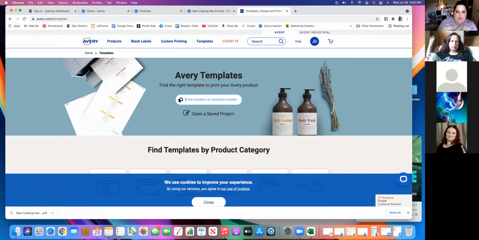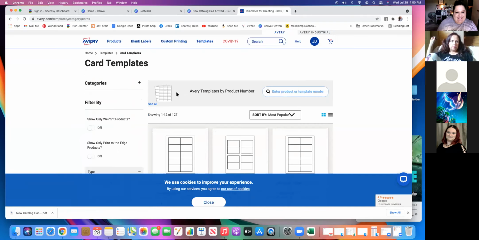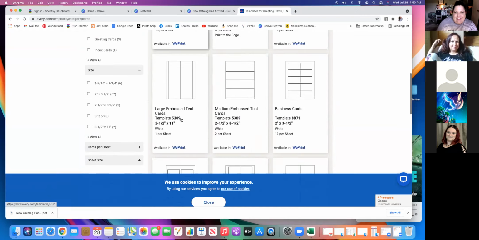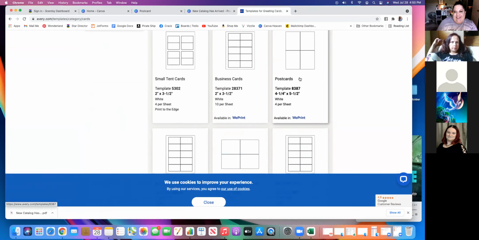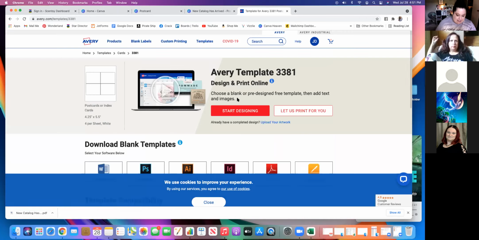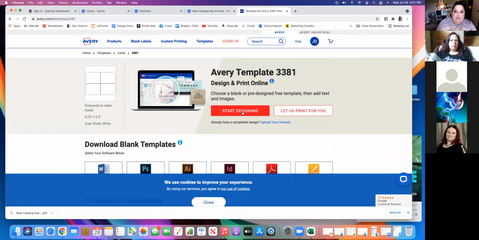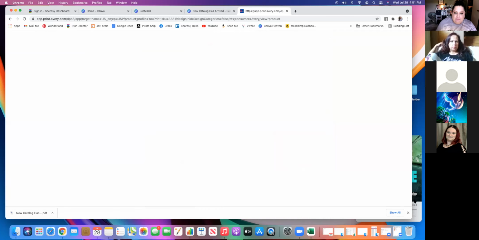I don't know why it is doing that. Just go to cards. You can see here. All right, so postcards. That's going to print 4 to a page. 3381, this is the one that I normally use, for postcards or index cards. That's actually what I have used on this one here, so it's that perfect size. So now I just want to click Start Designing.